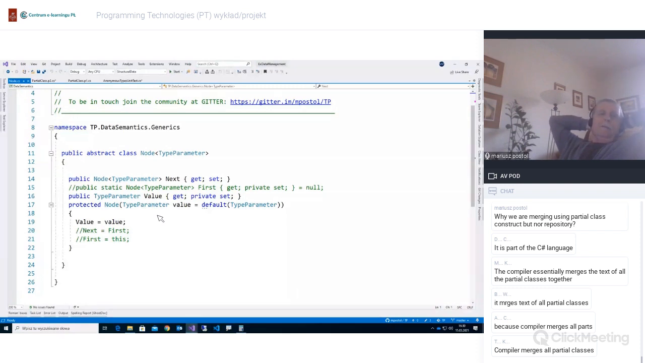Let me answer only the question of why we are merging: because we are using auto-generated code, and the auto-generated code is not our partner. It's something that happens on the same computer.